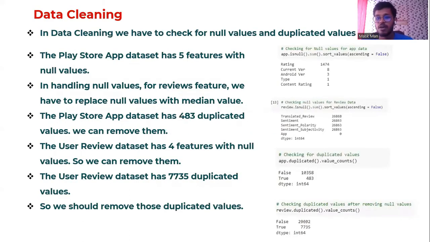After understanding the data, we have to clean the data. For cleaning the data, we have to check for duplicated values and null values. Both data sets have duplicated values, so we have to remove them. I removed them. Next, we have to check for null values. In the Play Store app data set, we have 5 features with null values, and there are 483 duplicated values. The user review data set has 4 features with null values, and it has 7,735 duplicated values, and we have to remove them.